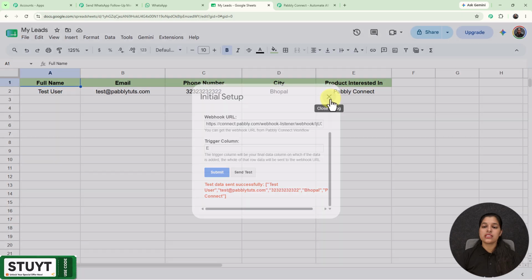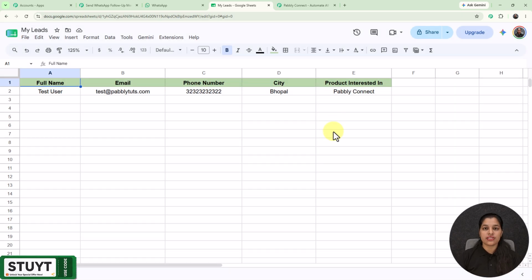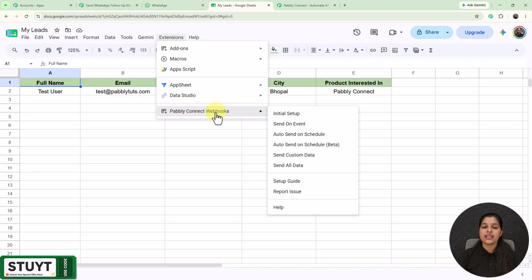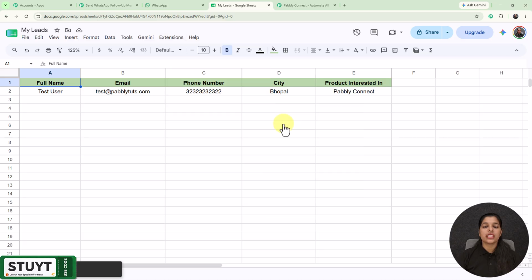So now with this we have successfully built in the connection. But one more important task is remaining. That is, you have to go towards extensions, Pabbly Connect webhooks, and here you have to enable this send on event so that you don't have to manually send the data again and again to the Pabbly Connect. Pabbly Connect can automatically fetch it as you make a new entry.